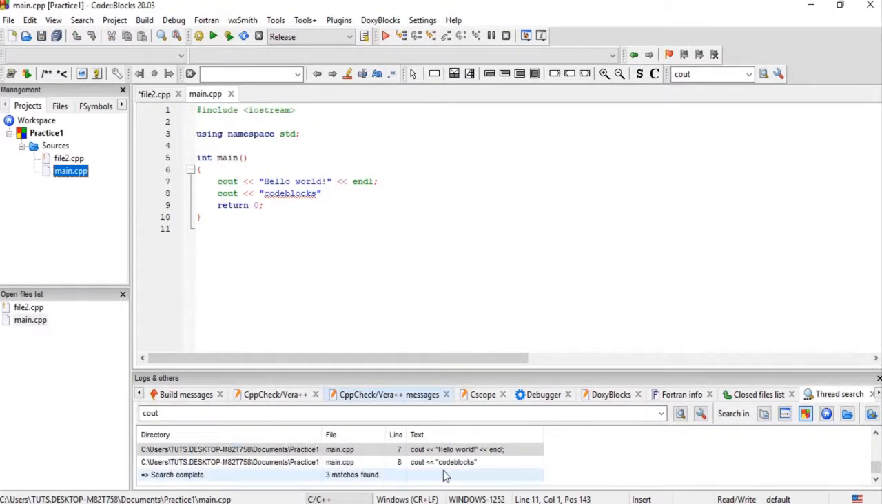It says in main.cpp, line 8, there's cout. So this is line 8 in main.cpp, I have cout. In main.cpp, line 7, I have another cout. So you can see that Thread Search is a little bit more useful in your code, and you can easily find things there, in logs and others, with Thread Search.